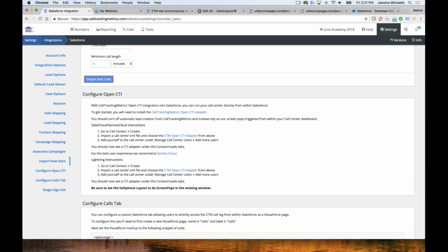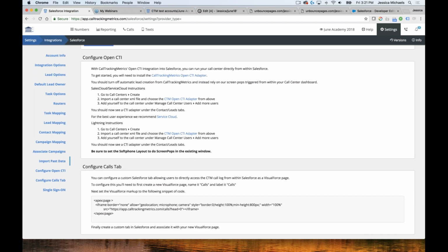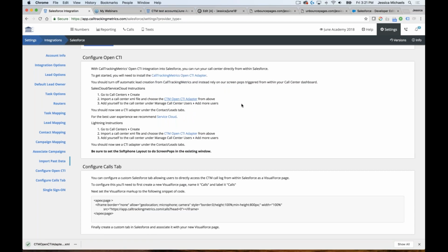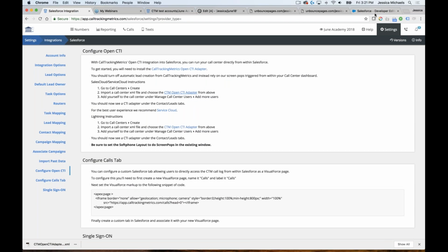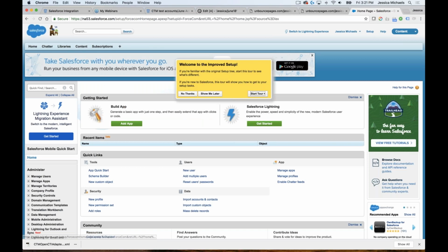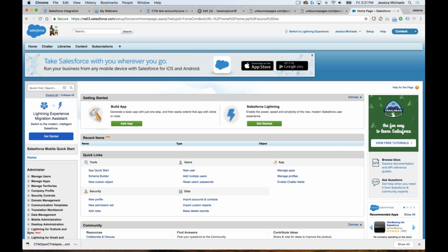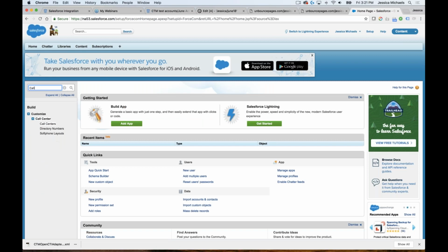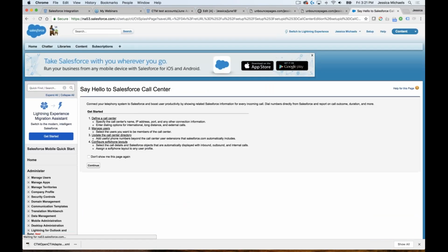So what we're going to look at is configuring the Open CTI. To do that, we're going to follow these steps, which is to go to the call center and create. We actually need to download this file, and then we'll need to add ourselves as a user. So what I'd like to do is come over and then go to here. So I have my quick help. No thanks. I'm going to search for call center. Now I'll tell you all that I am not a regular Salesforce user, and I've set this up several times, so it is pretty straightforward.